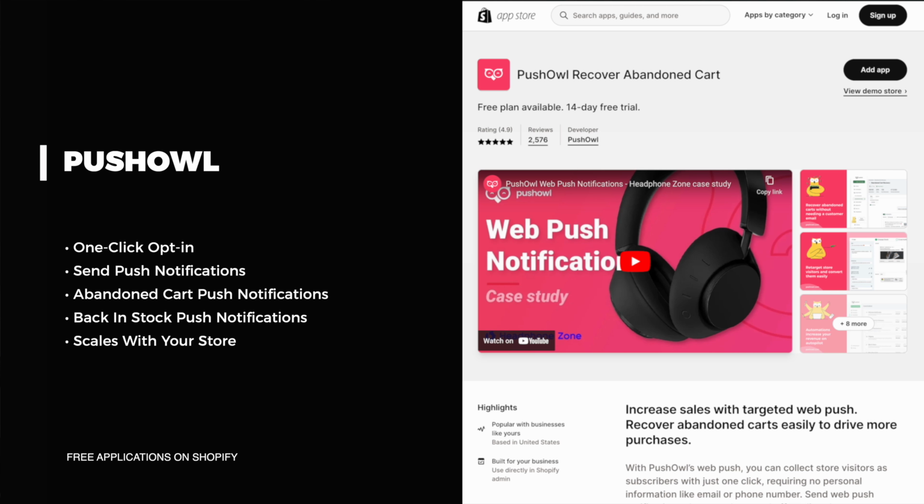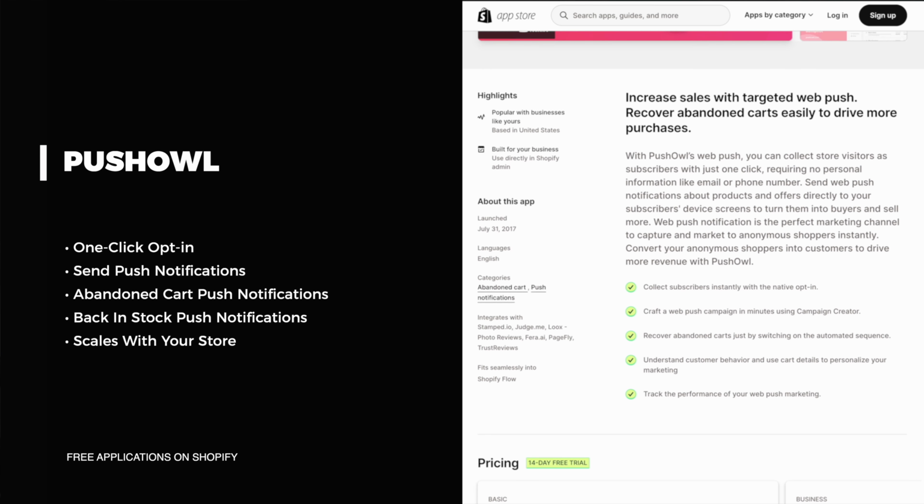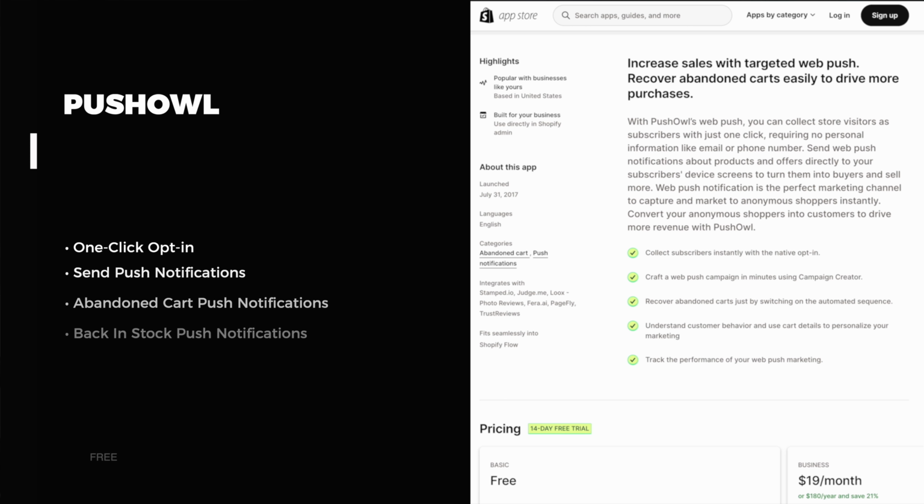And really, PushOwl is mainly a free application, but after a certain number of subscribers, you will be charged. But once you reach that threshold, I guarantee you, you're going to start seeing enough revenue generated through the application that it'll easily cover the cost of the monthly program. So yeah, PushOwl is a great application that I recommend to help you increase your top line on your Shopify store.